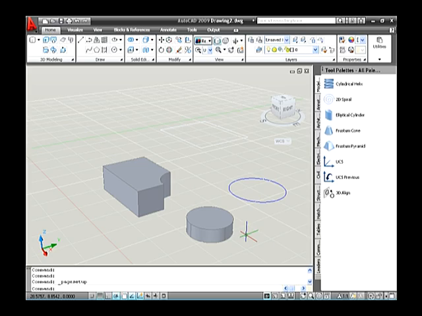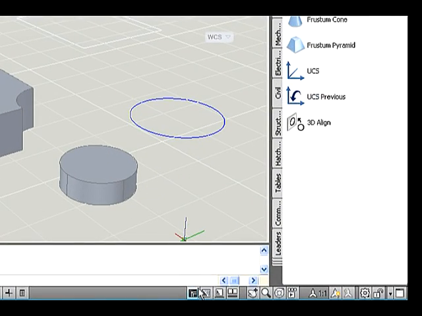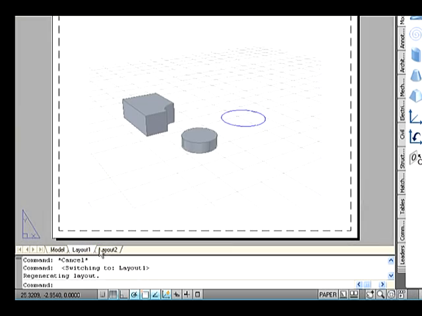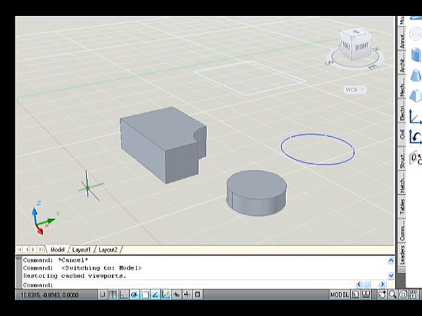To display the layout in a drawing area, go to the status bar and place the cursor over the Model icon, right-click the mouse and select Display the Layout tabs. Thus, the Layout tabs get displayed on the drawing area.